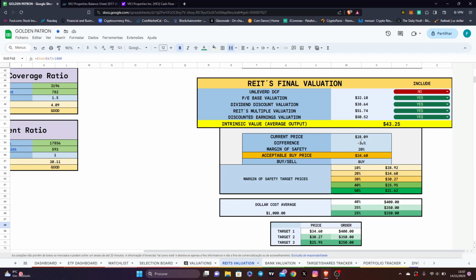Okay, the current price is at 28.09, so we have an upside of a possible 35%. With a margin of safety, our acceptable buy price would be 34.60. So we are in the clear to buy, and this is the target margin of safety. If you want to have a 30% margin of safety, that's where we're at right now. It would be clear since the current price is at 28.